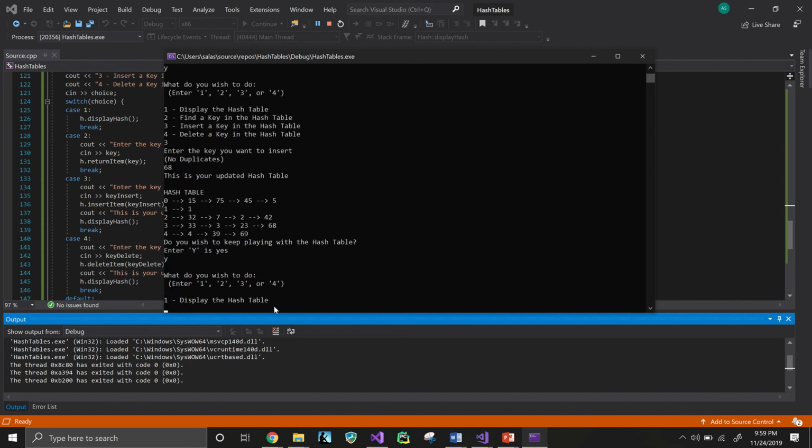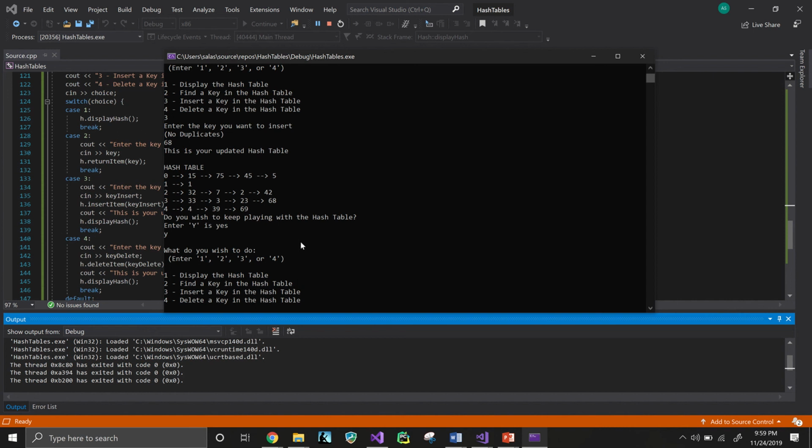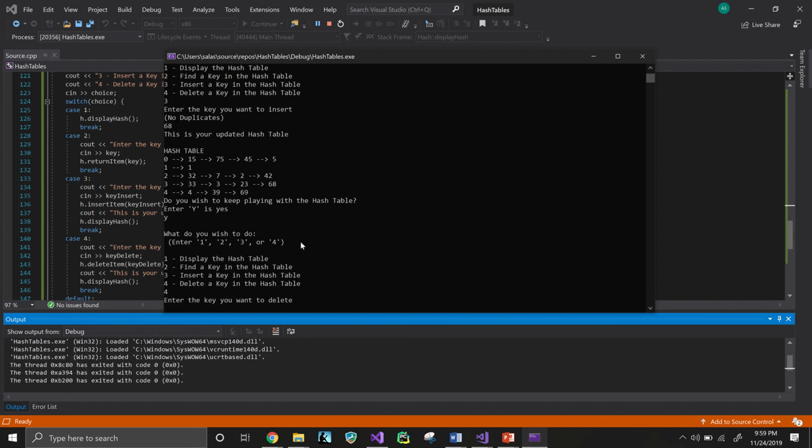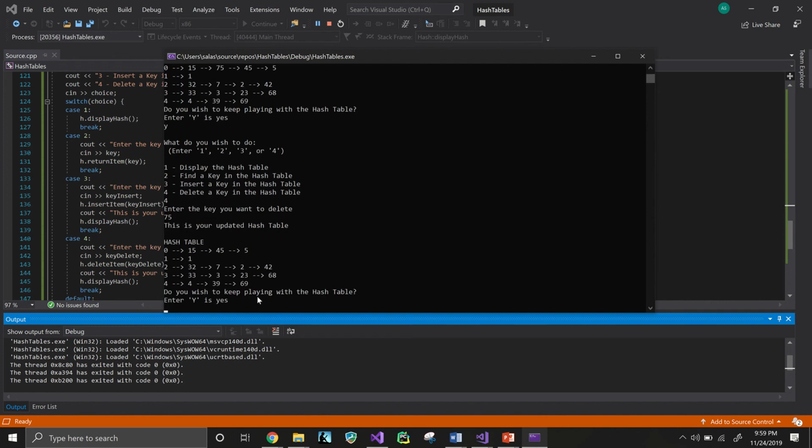And then we keep playing with it, and then we're going to delete a key inside of the hash table, and let's delete key 75. So when we delete key 75, it shows you your updated hash table, and we can see that key 75 has been indeed deleted. So I just clicked 1 because I just showed all the functionality that was required for this program.